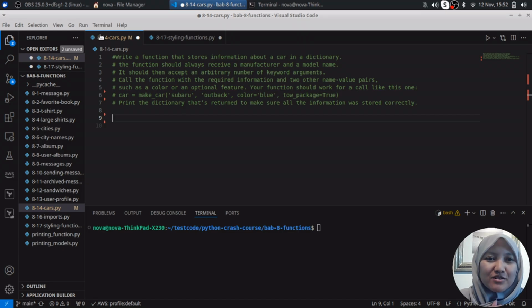Today I will show you how to solve this question about arbitrary keyword arguments again, like before. Write a function that stores information about a car in a dictionary. The function should always receive a manufacturer and model name. So you have three parameters: the first one is manufacturer, the second one is model, and the third one is your information, which accepts an arbitrary number of keyword arguments. They call the function with the required values and two other name-value pairs.